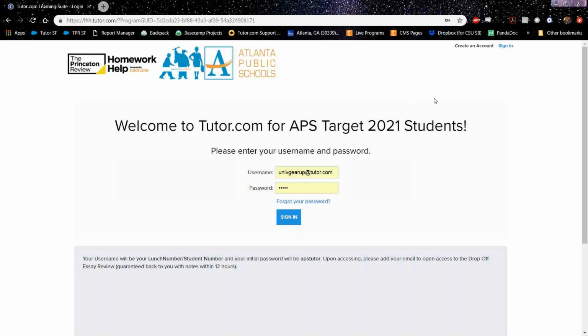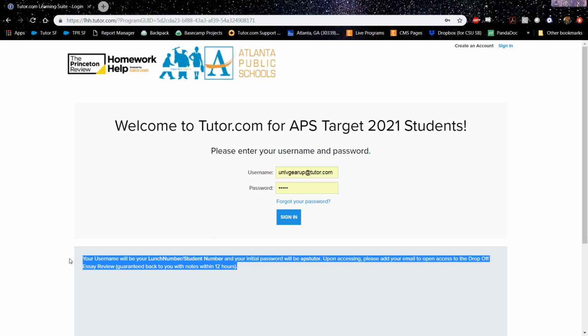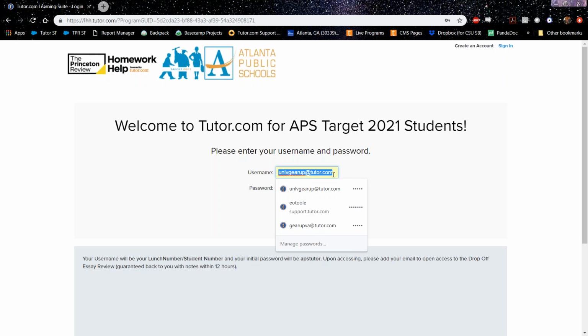Now, in order to actually get into the service, we do list down here that you need your lunch number or student number, and the initial password to get in will be APS Tutor. Once you input both of those here in the username and password field, you'll pop right in. So let's just go right in there.